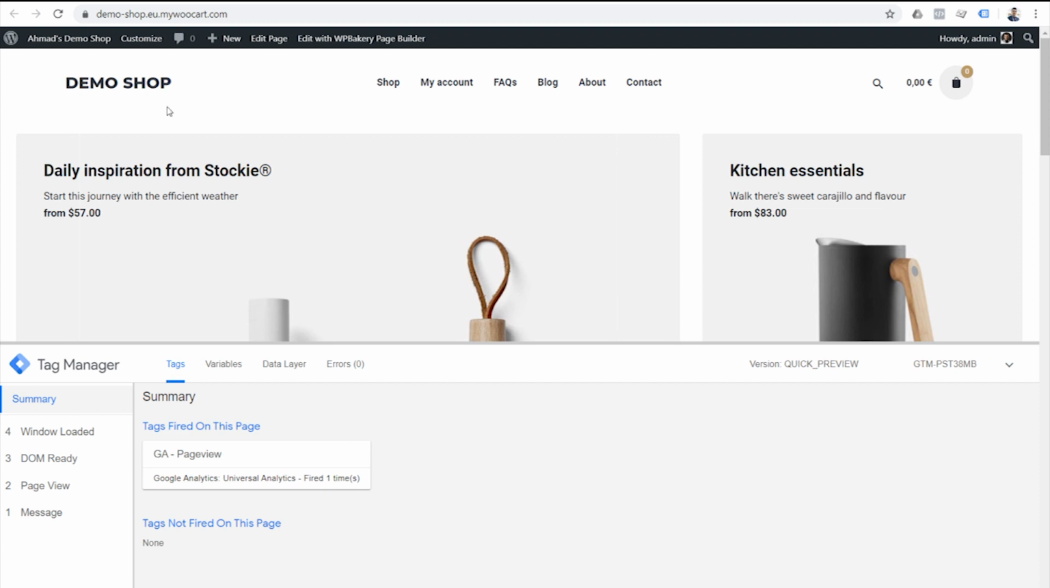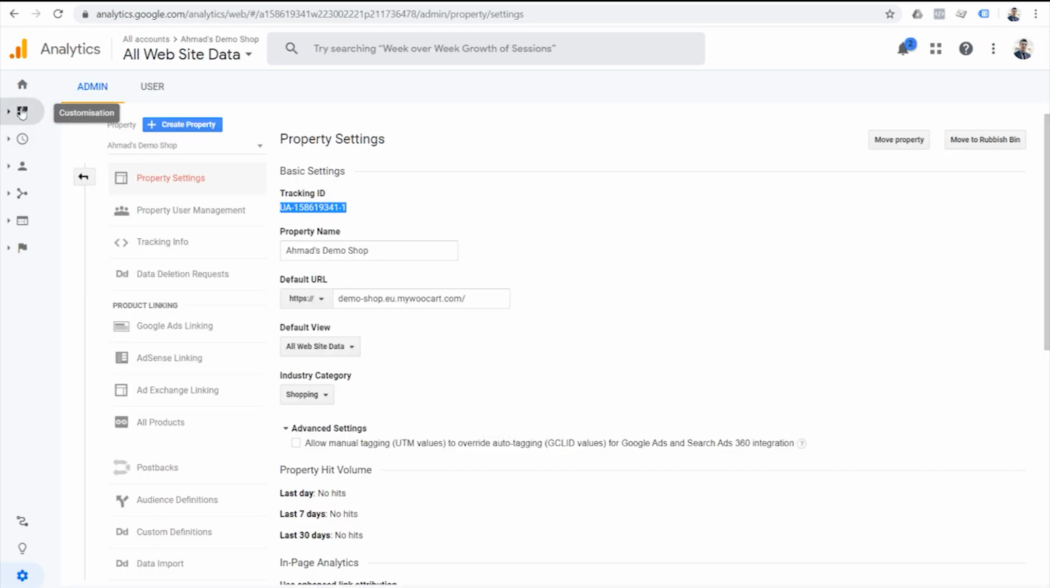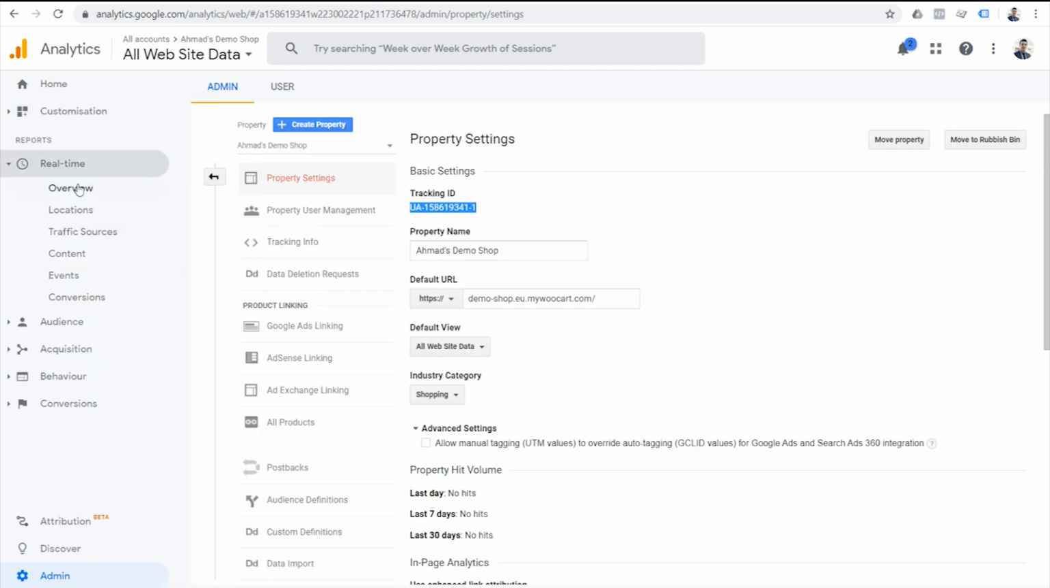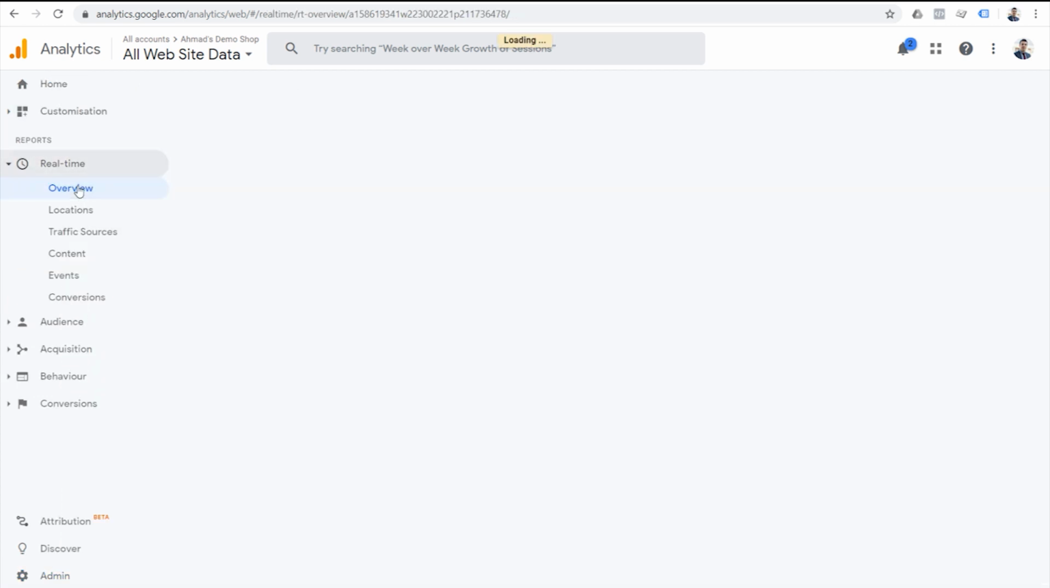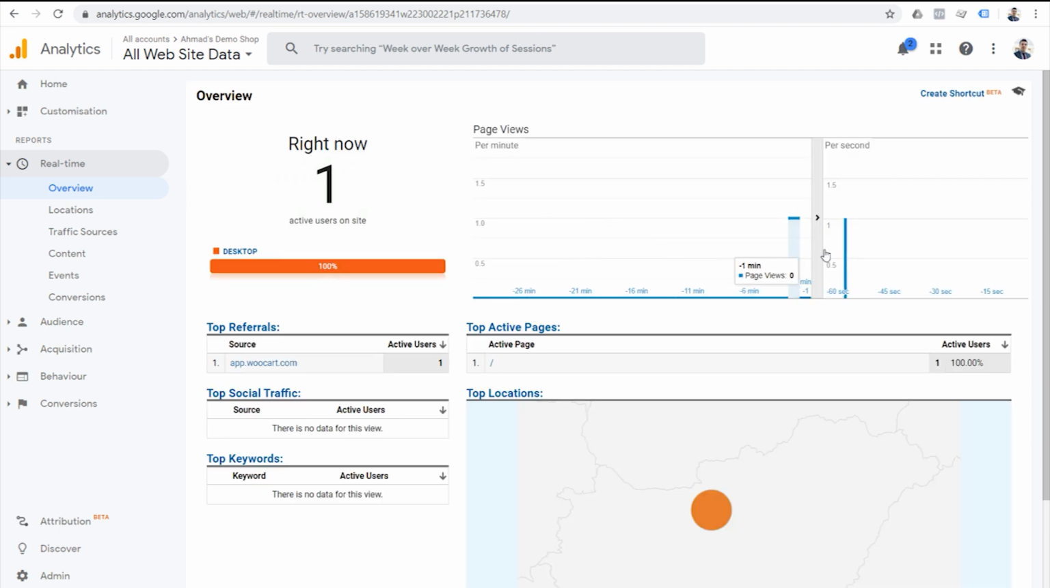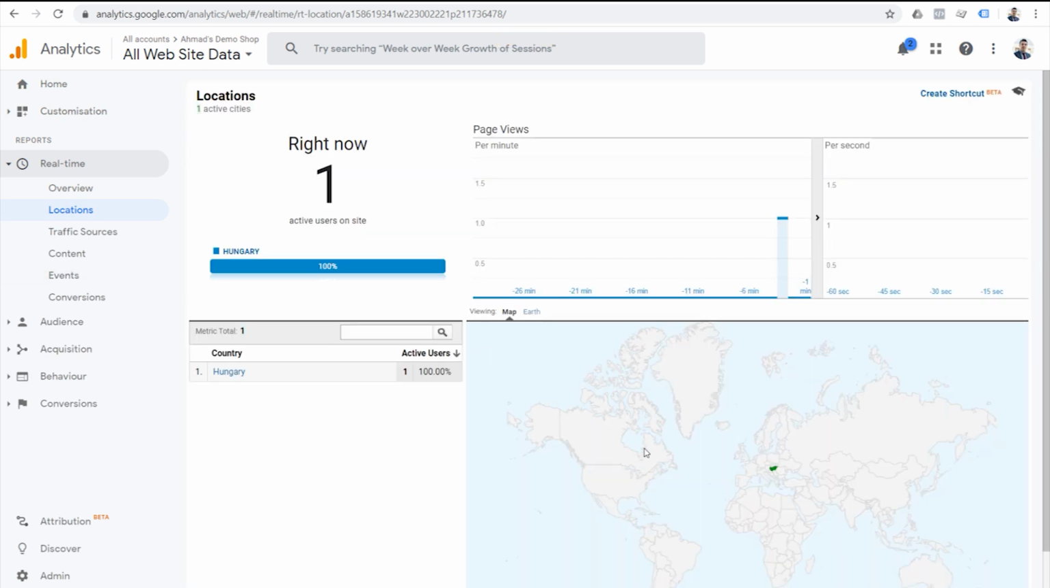And we can also go to the Google Analytics interface and check the real-time view to verify that Google Analytics is actually receiving the hits that were sent through Google Tag Manager, which is here. This is me, Budapest. And we can see the referrer, the active page, and other information about this visit.